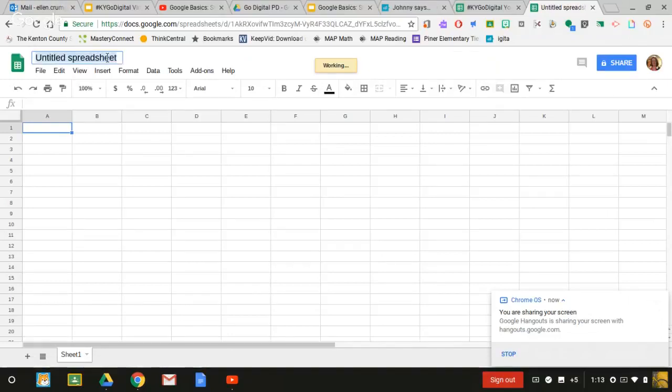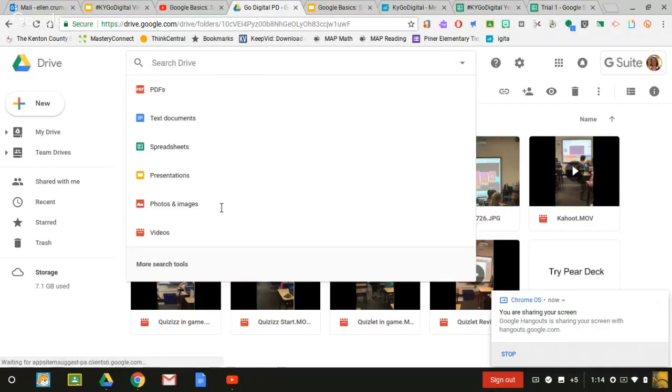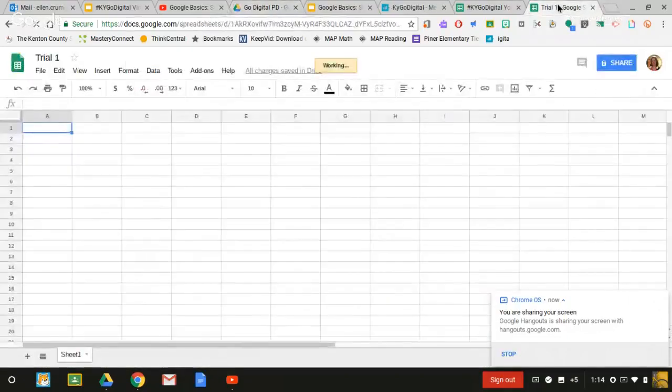So you always want to name your spreadsheet, whatever it is, so you can find it again. If nobody has told you yet, the best thing about Drive is this right here, Search Drive, because you can search everything and even what type. So you just start typing the name and you'll be able to find it where it is, because sometimes I lose mine.